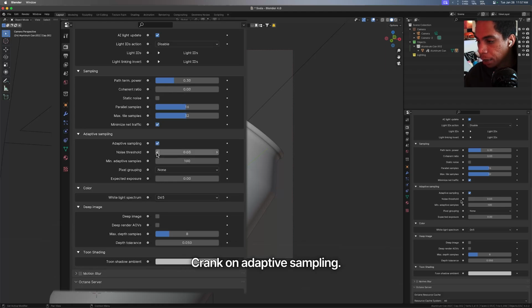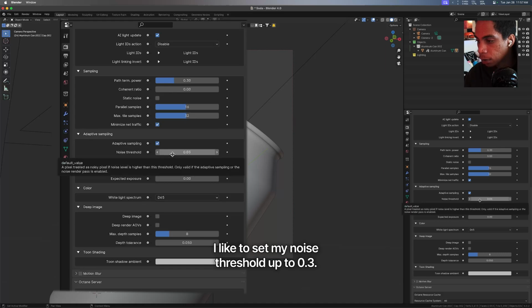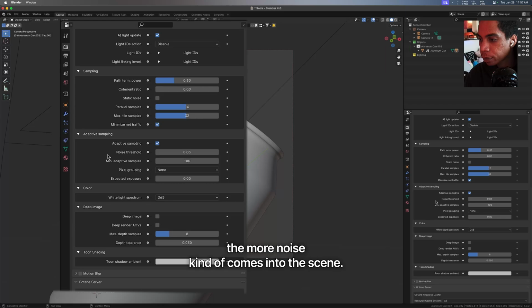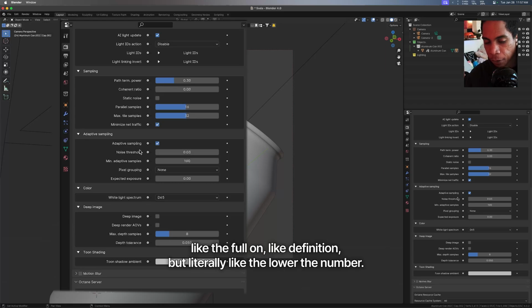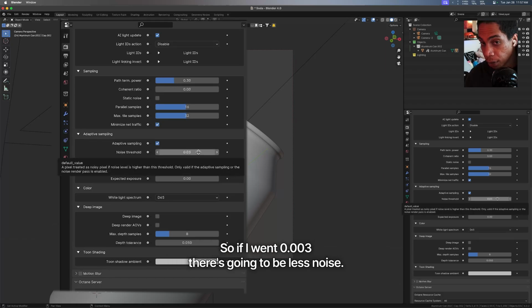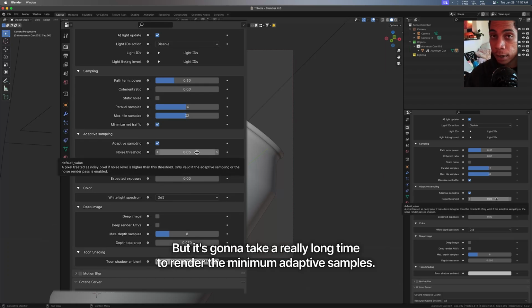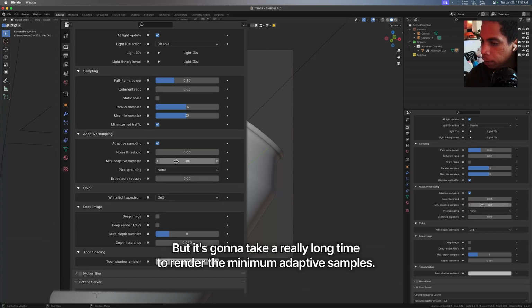Crank on adaptive sampling. I like to set my noise threshold up to 0.3. This is exactly like, I forget what it's called in Cycles, but we have a noise threshold in Cycles. Pretty much the higher you set this, the more noise comes into the scene. I forget the full definition, but the lower the number, so if I went 0.003, there's going to be less noise, but it's going to take a really long time to render.